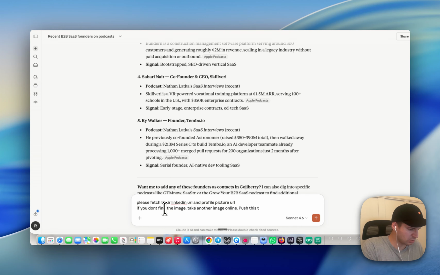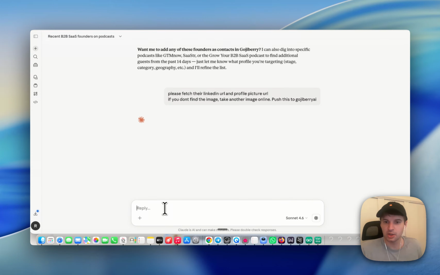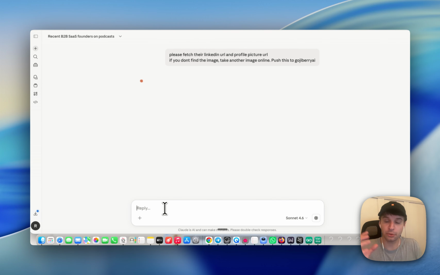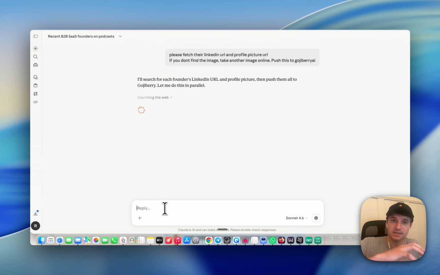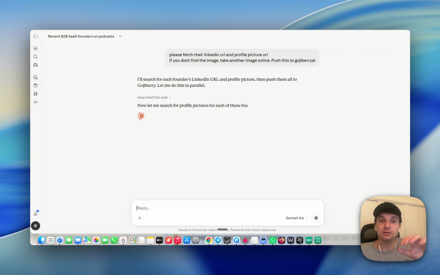Push this to GojiberryAI. So what I'm doing here is I'm using a third-party software that is going to get this data, and then on the third-party software, I will be able to contact all these leads on LinkedIn and by email. So I'll show you how it works. It's really, really cool. And I'll show you how to set up everything.